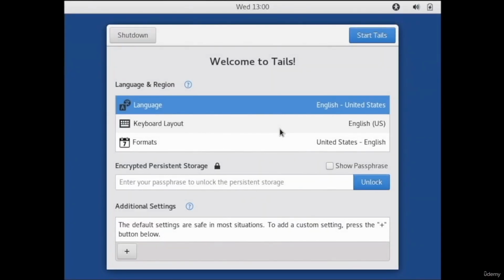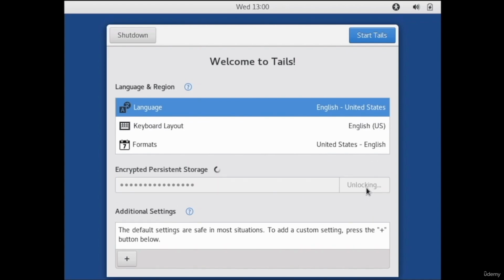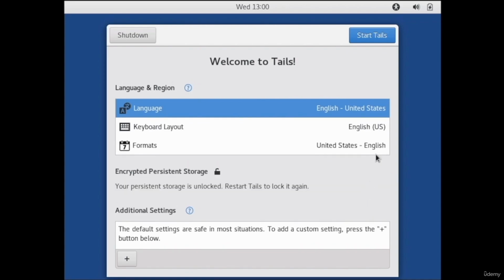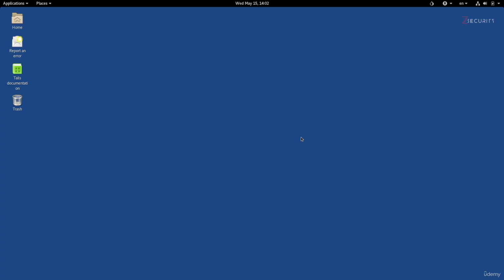Okay, so we're back at the login screen. Again, as usual, I'm going to put my password in here to unlock the persistent volume. Unlock. That's unlocked. Perfect. Now we're going to start it. And perfect. As you can see, first of all, we don't see the test directory that we created here. This is good because we created it outside of our persistent volume. Now let's go to Places and go to our persistent volume.